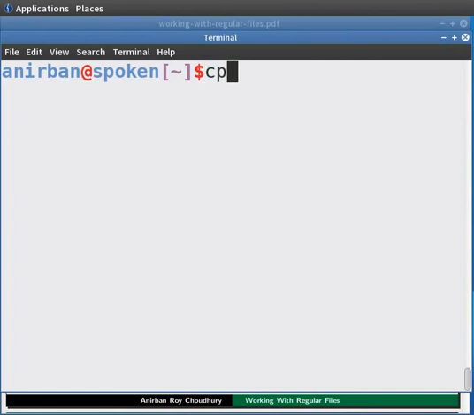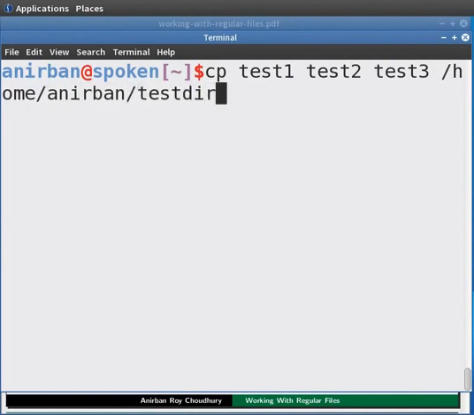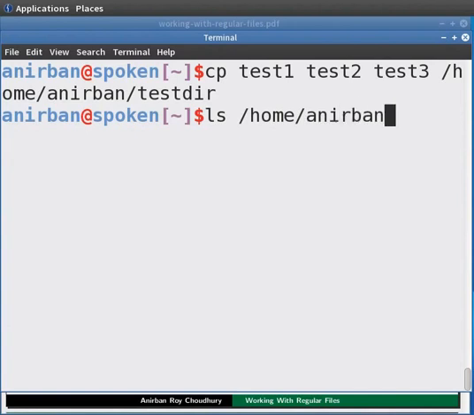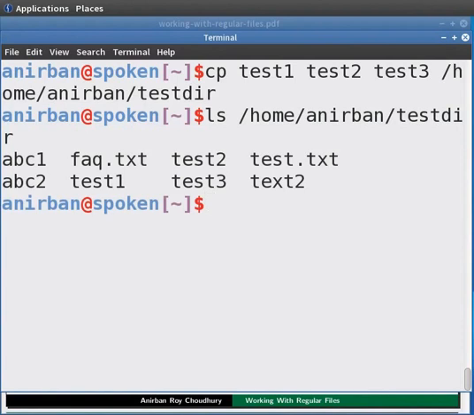Now we type cp space test1 space test2 space test3 space /home/anirban/testdir and press enter. This will copy all the three files named test1, test2 and test3 to the directory /home/anirban/testdir without changing their names. To see that these files have actually been copied, we will type ls /home/anirban/testdir and press enter. As you can see, test1, test2 and test3 are present in this directory.